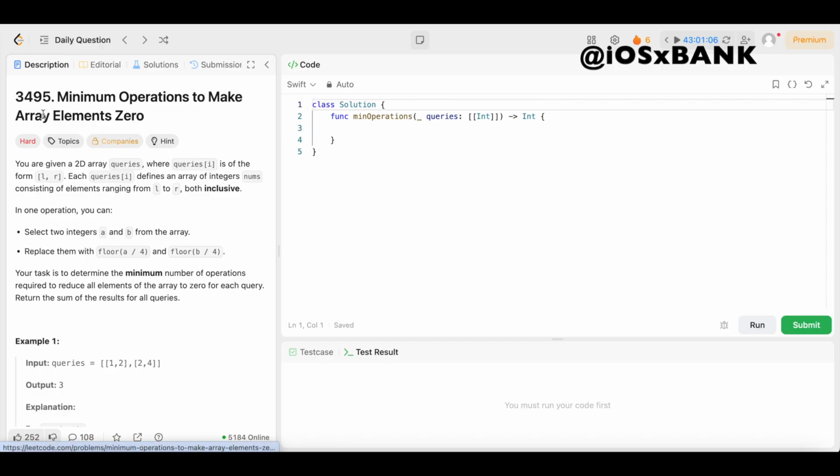And today we have question number 3495, minimum operations to make array elements 0. The difficulty level is hard, but don't worry because you already know we're going to keep the solution as simple and easy to understand as possible.